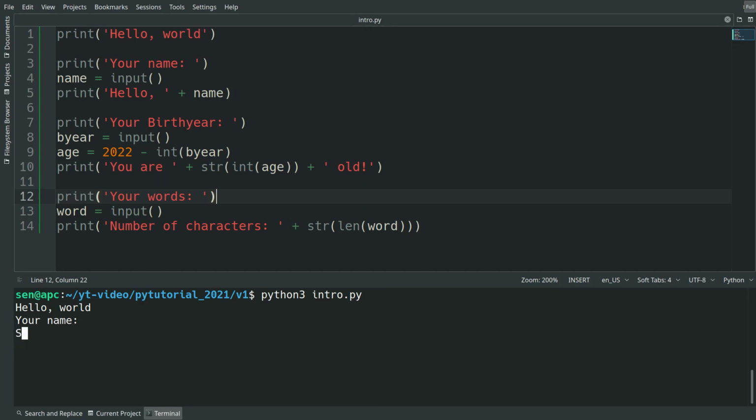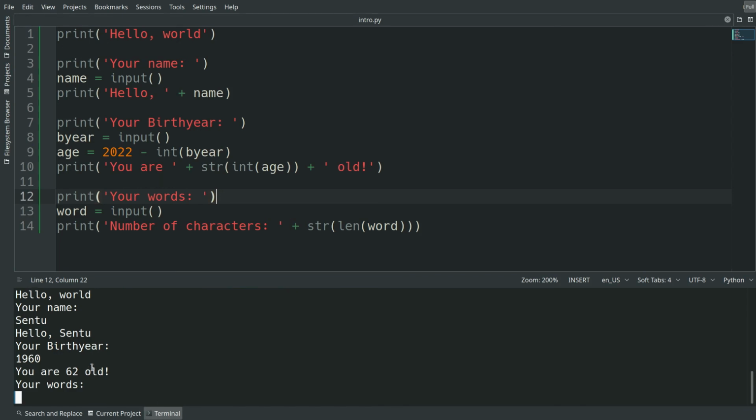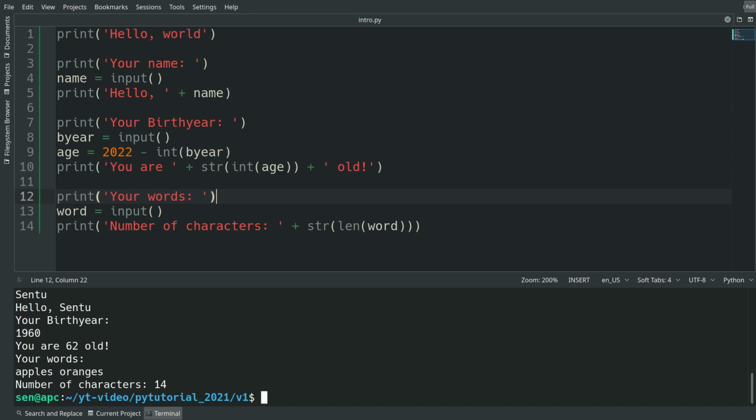Let's say the name, and we were born in 1960 this time, right? We are 62 years old now. Number of words, apples, oranges, and the number of characters is supposed to be 14. Okay, that's it so far.